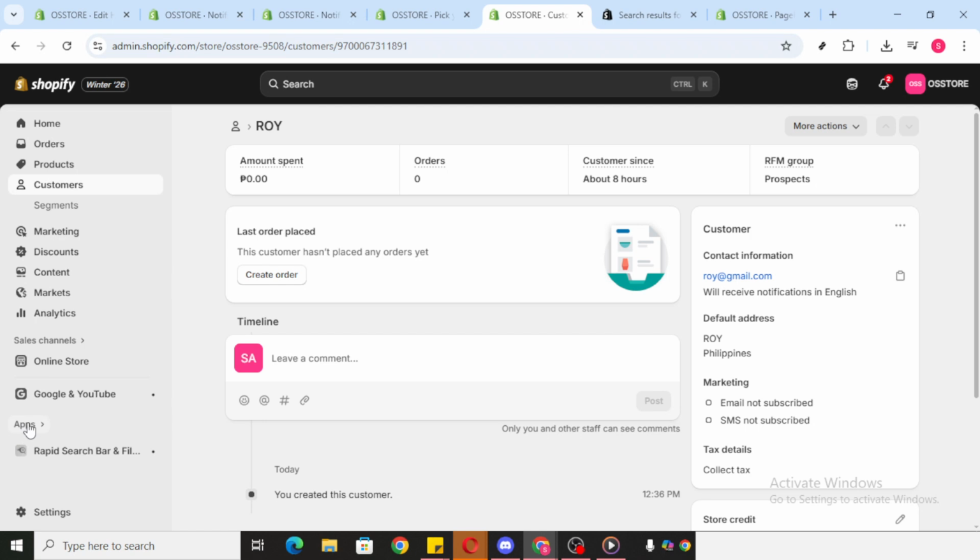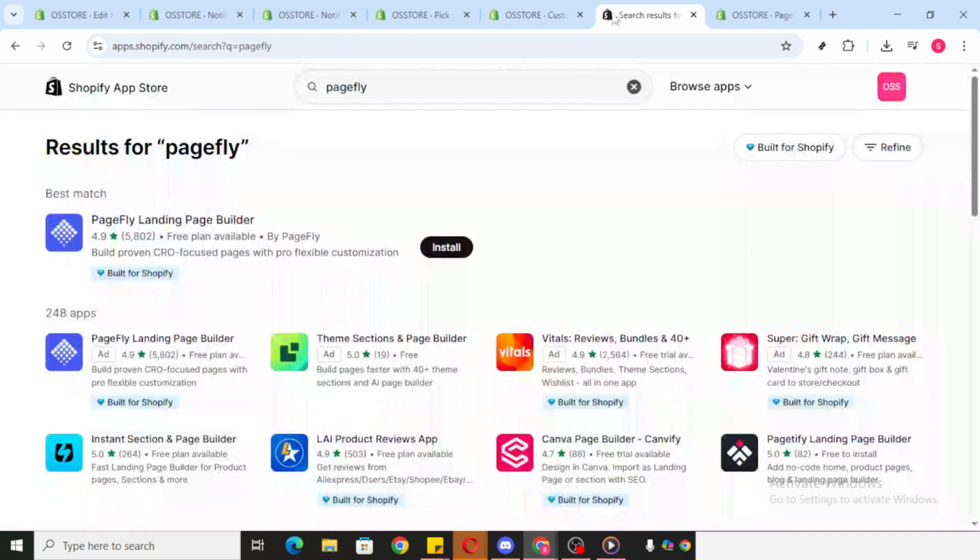In the Apps area, use the search to find PageFly. When you see the PageFly app listing, open it to review what it offers. You'll notice options and features described there, along with plan details. Many users start on the free tier while they learn.